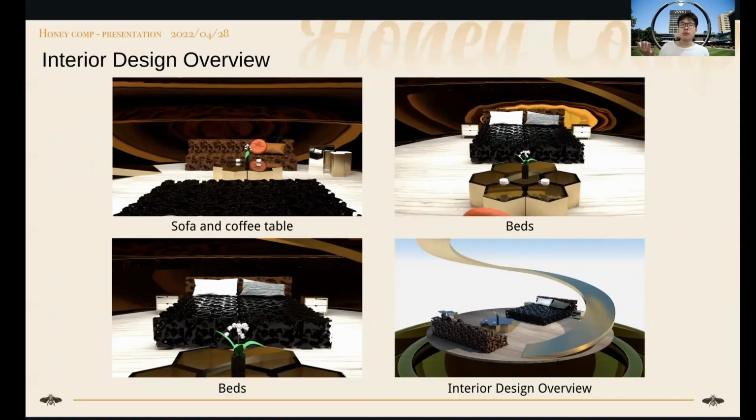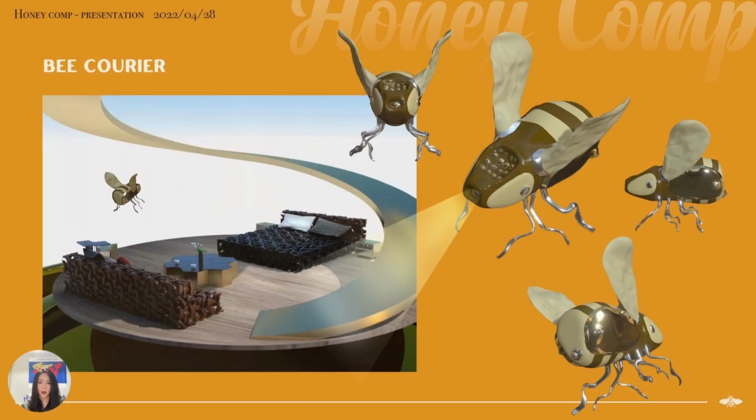Now, I will introduce Stella to talk about the bee career. Okay, thank you, Luke. I'm going to introduce my bee drone. I call it Bee Courier. It is a drone used to help beekeepers at sea get some things from the land. Because beekeepers work at sea, they don't have a kitchen to cook.